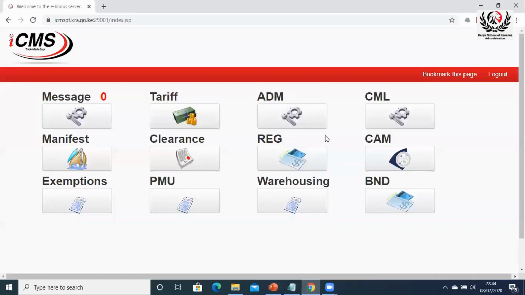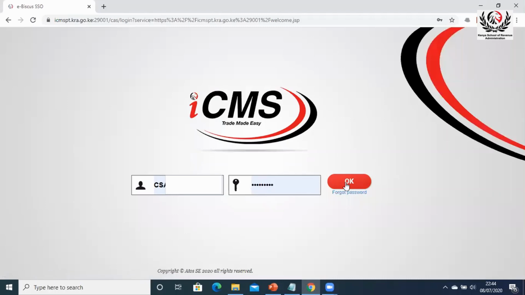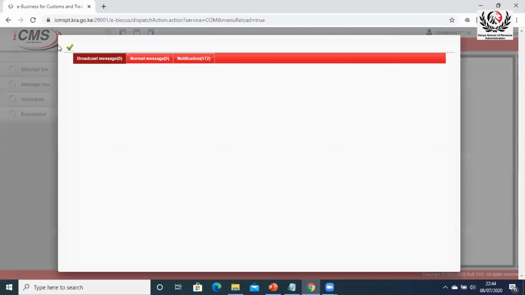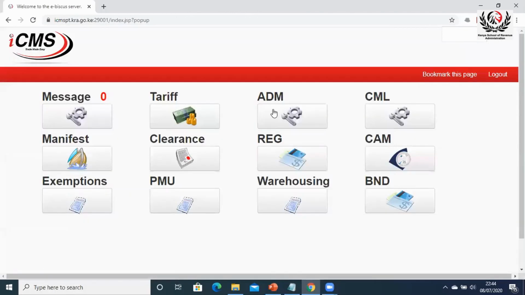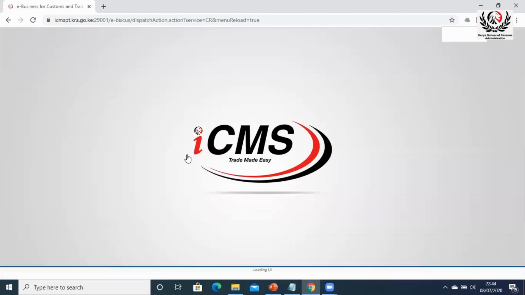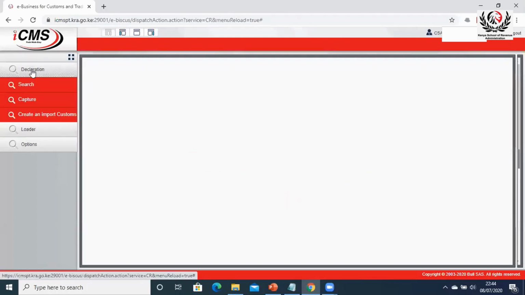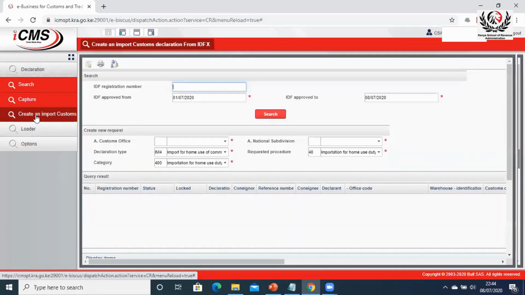By now, we know how to log in. So we go to clearance. Allow me to log in again. So we go to clearance here. As we go to clearance, we go to declaration. Then from declaration, we want to create an import customs declaration from IM0.